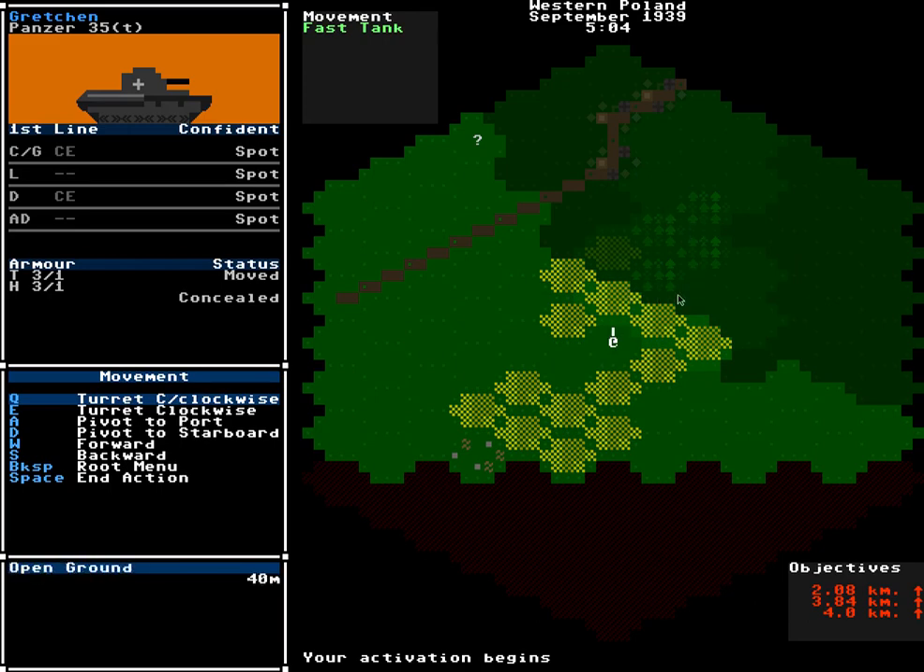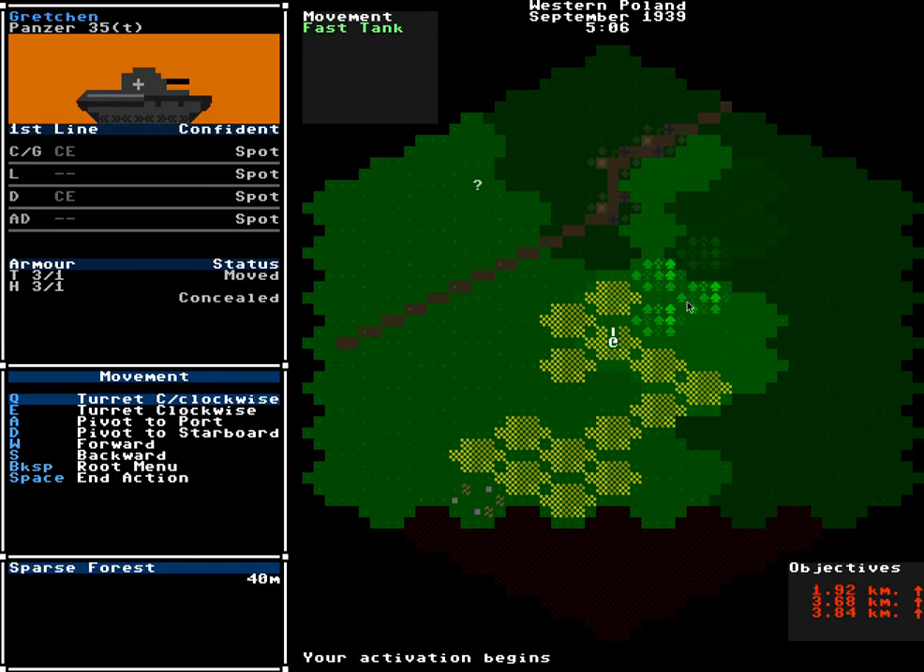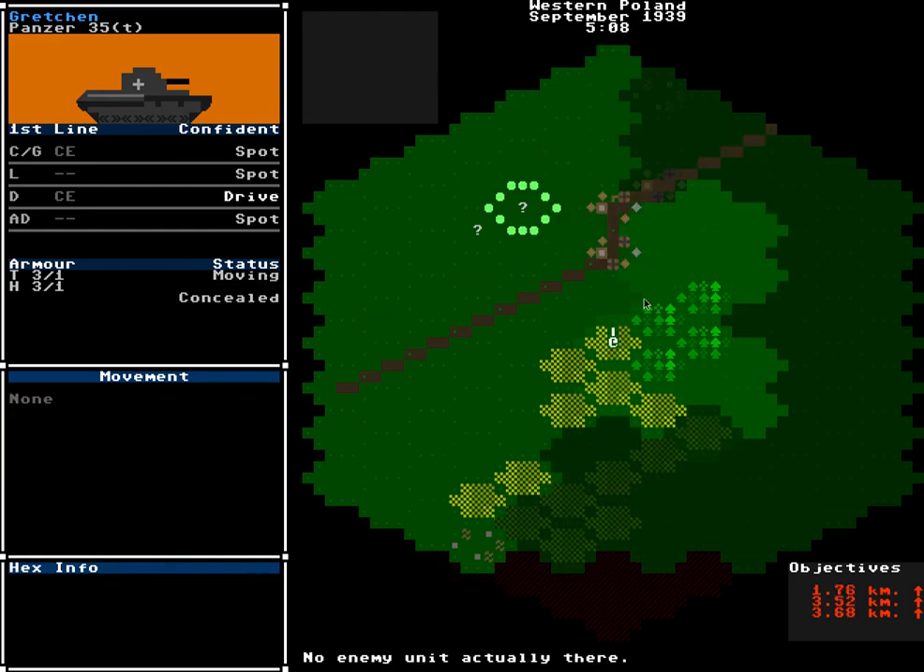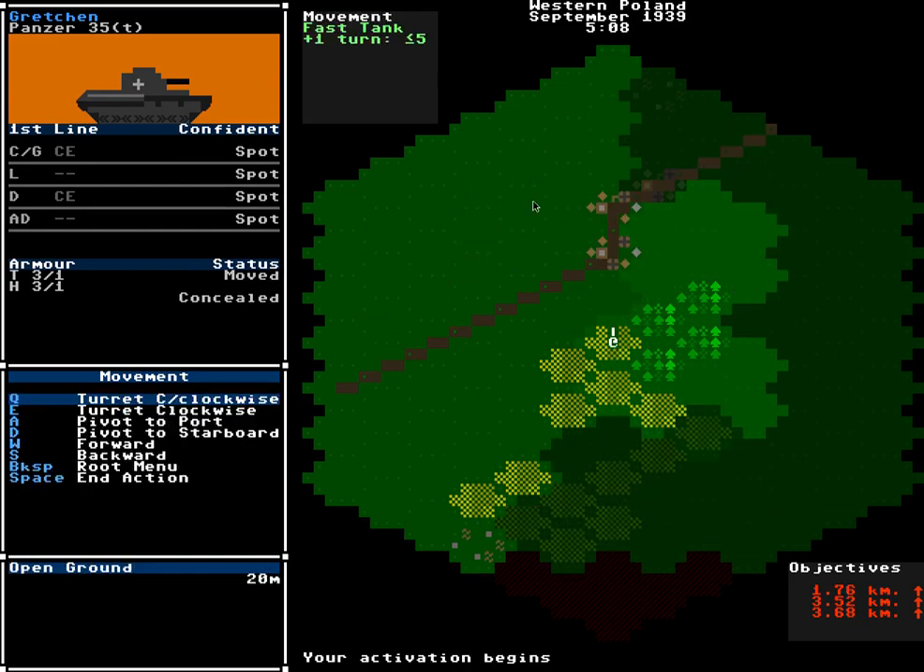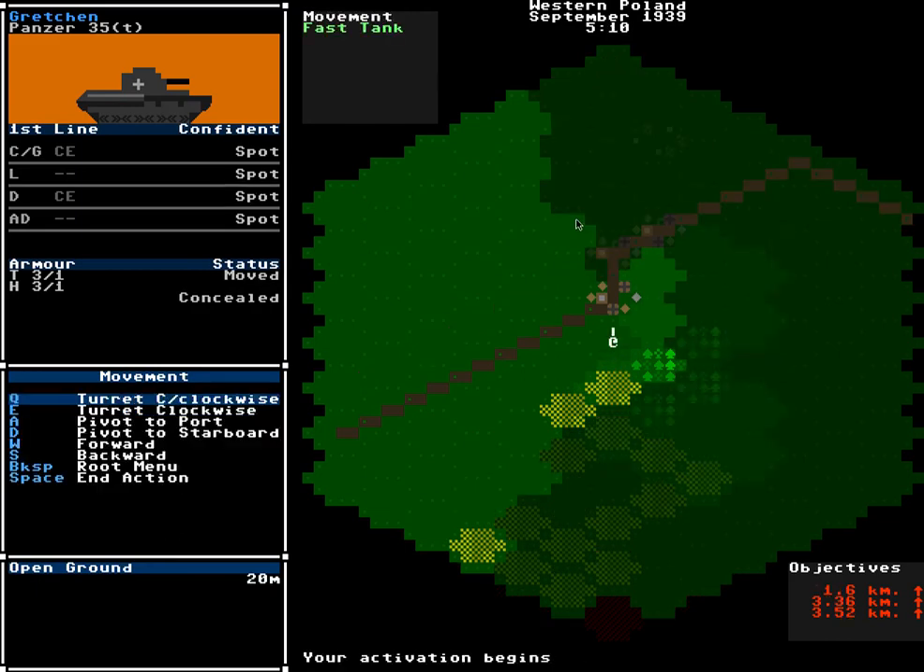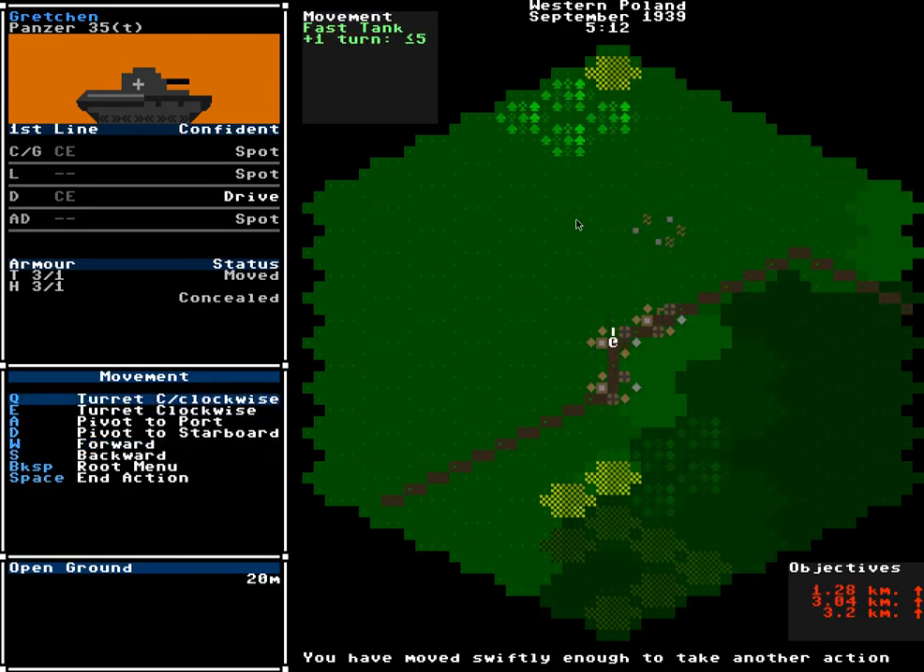So let's run the tank up the hill. From this vantage point, we can only see a very small part. So I'm going to go one more hex forward. That gives us a good view, and as it turns out, both of those units were dummies. There wasn't actually anything there, which is good for us, because it means that we might stay alive a little longer. So I'm going to keep moving forward. I'll go along the road for a little bit.